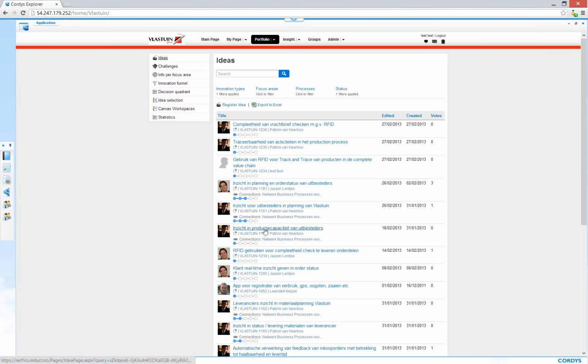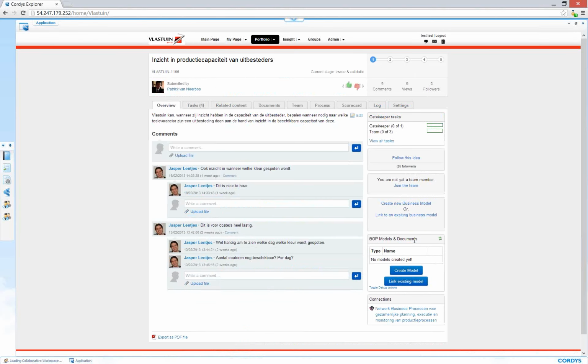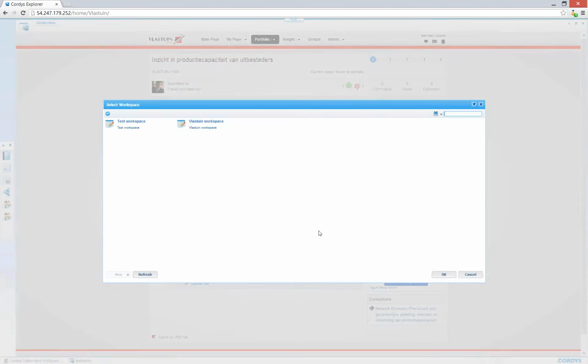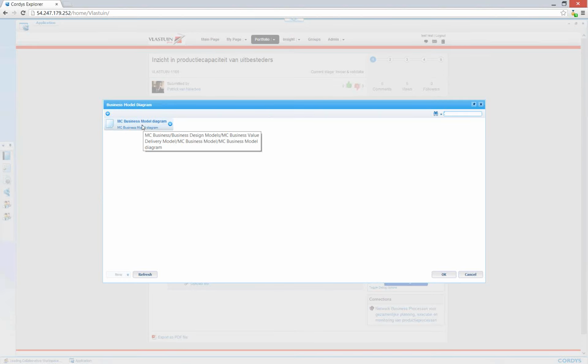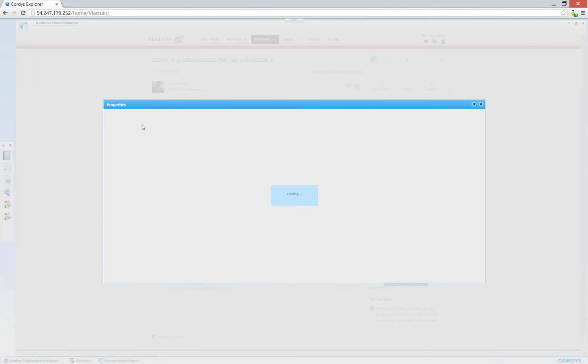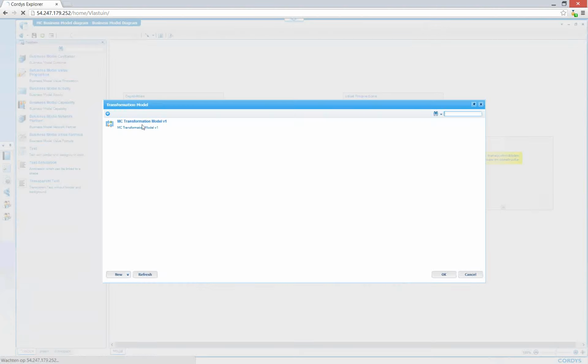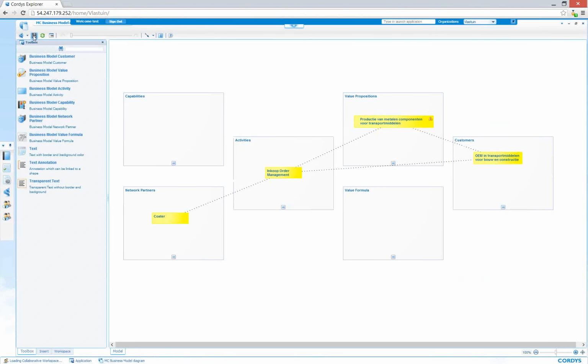So here you see the ideas, and I'm opening an idea. In this idea you see there are no models linked yet, so I just click link an existing model, and I'm now selecting the workspace, and I want to link the business model diagram of this metal component business to this idea. So I click business model diagram, I click the required business model diagram, I click the transformation model, and here you see the business model.